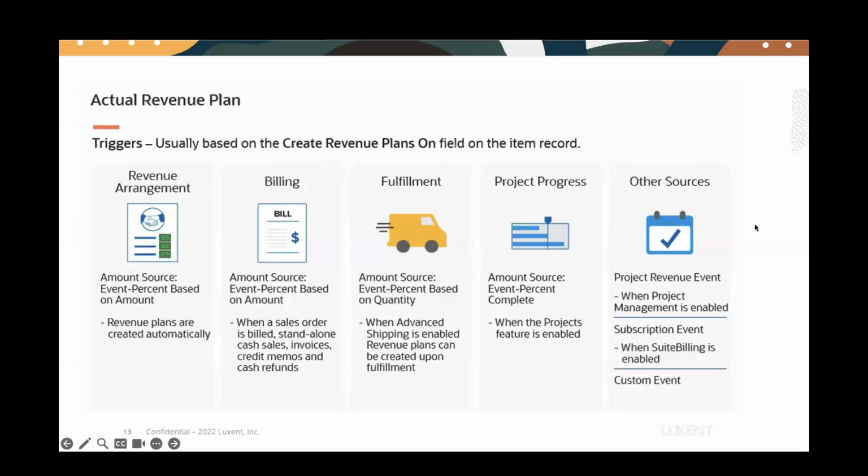Okay. Project progress. A lot of times when you're doing things in software like implementation, you want to recognize it over the course of completion. So percent complete, right? And then there are other sources too, custom events. For instance, when SuiteBilling is enabled, or you have some sort of subscription management in your system, that might be when you want to recognize revenue. Okay.